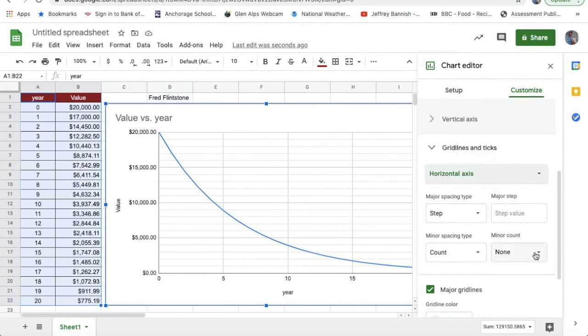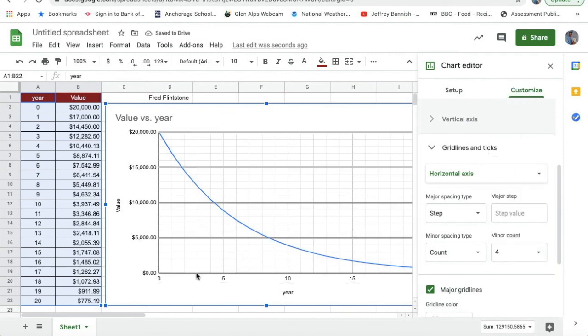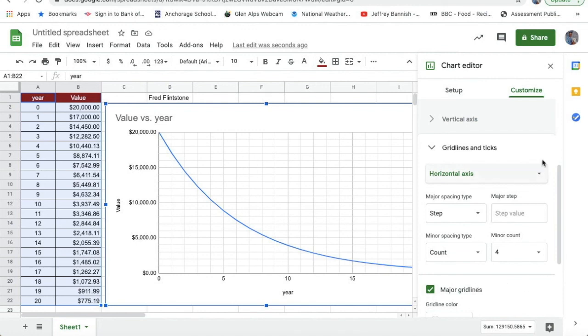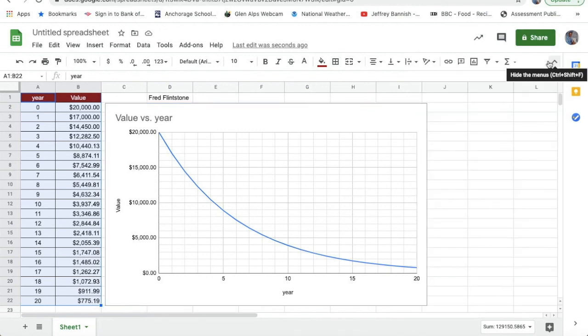And let's go horizontal axis. Would it be 4 as well? Yes. So now I can see the years, 1, 2, 3, 4, 5. Oh, that's beautiful. It's all lined out like that. You're done. Send that in.